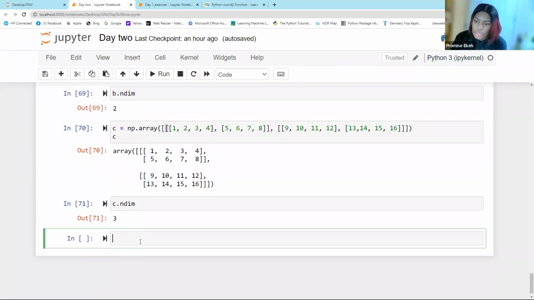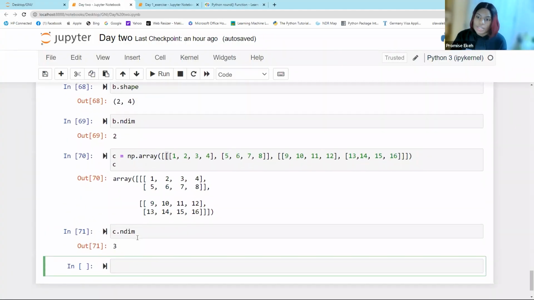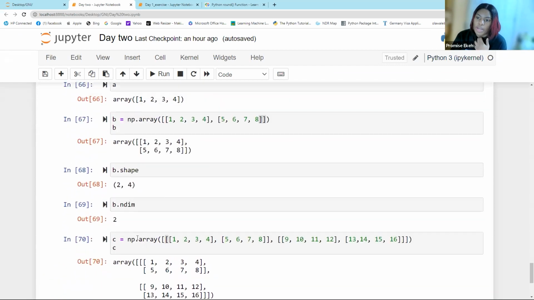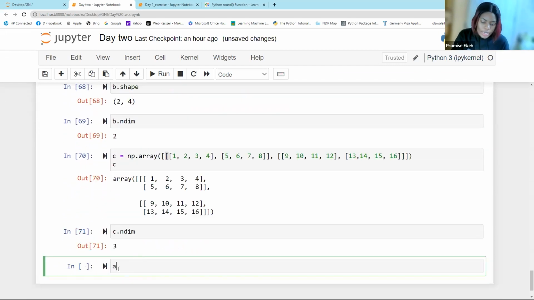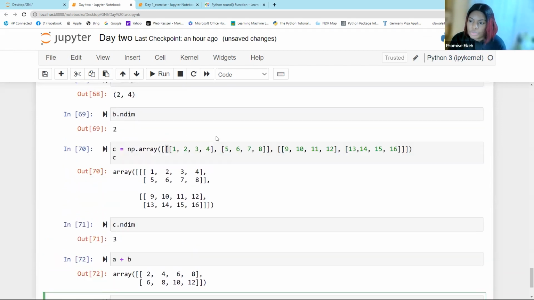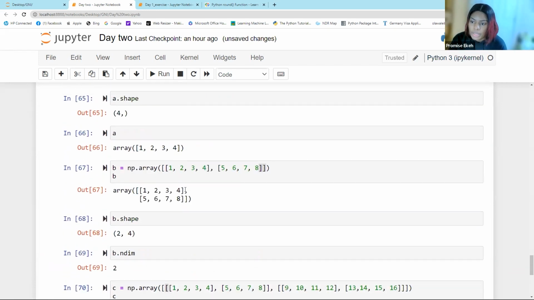With n dimensions in NumPy arrays, you could add, but when you are adding, I could say, okay, let's say A plus B. What does it do? I have my 2 dimension array and I have this one as 1 dimension. What it does is this one will add to this one, this will add to this, this will add to this, this will add to this.